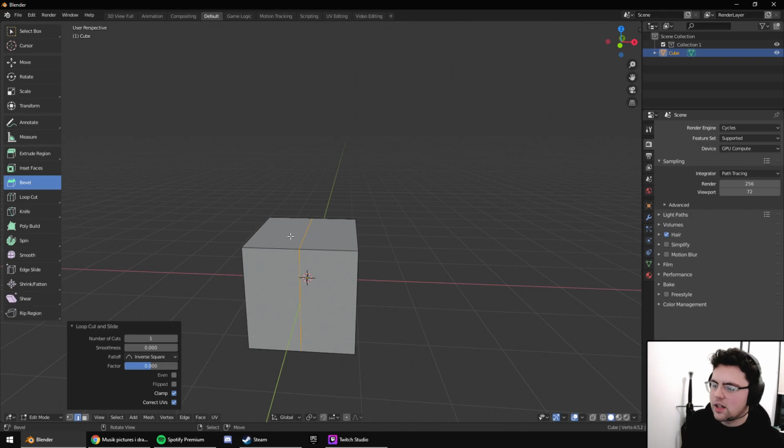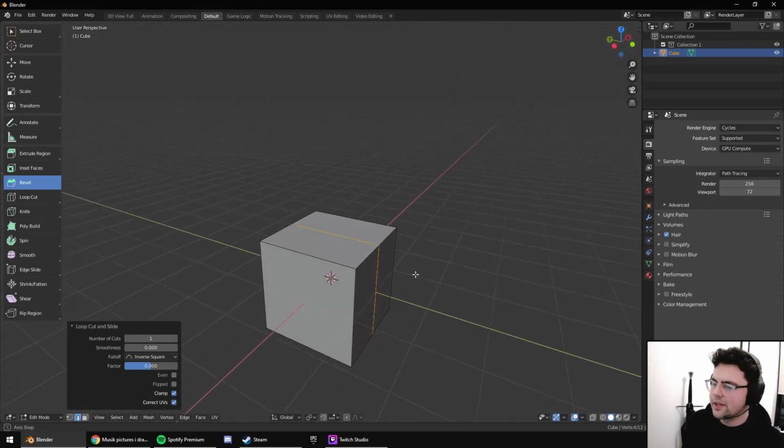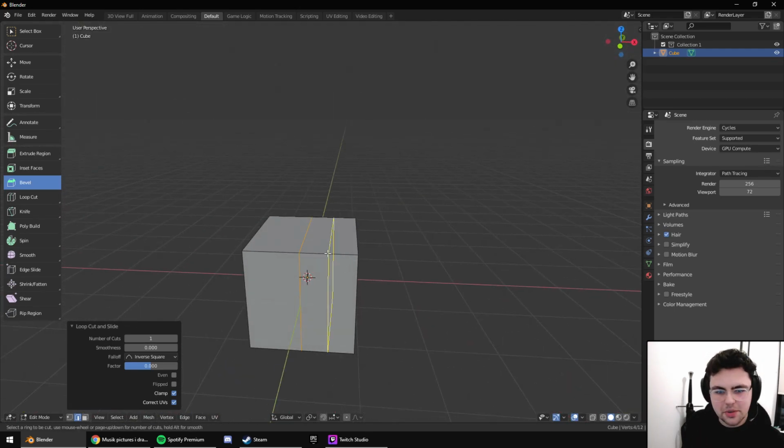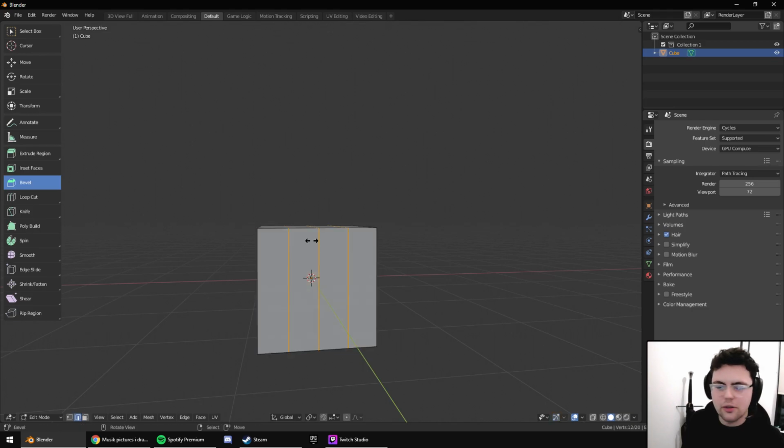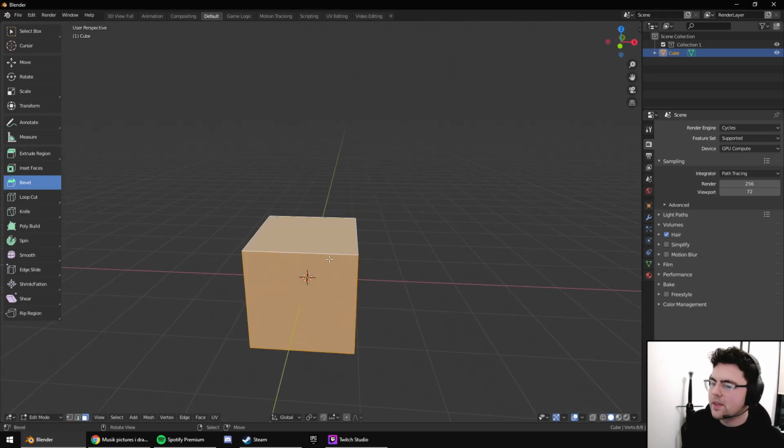But I can either click to set it in place, or I can right click to put it back in the center. And there we go. And now if I Control R on this side, it's now adding one perfectly in the middle of this, like that. Equally, I could have just scrolled 3 times, and that'll have the same result.